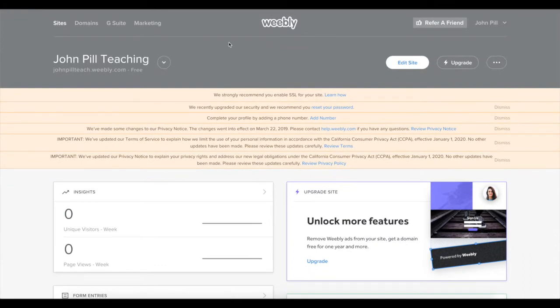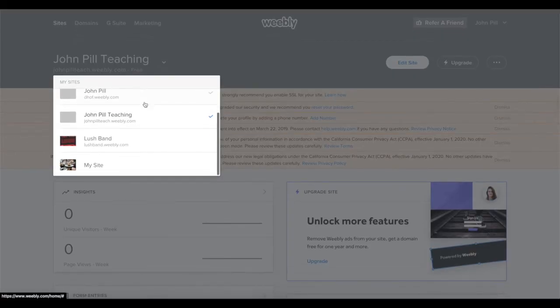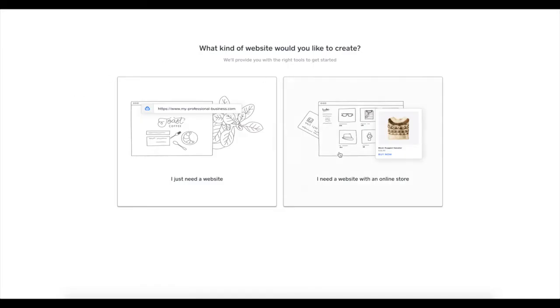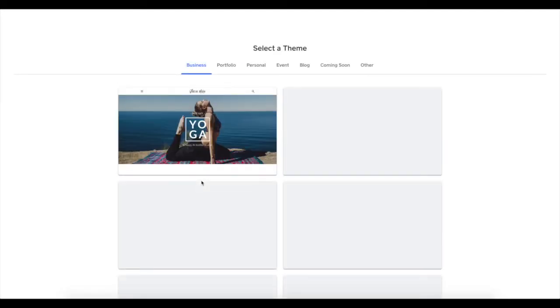So if I just go to create a new site, then this is probably the first page that you'll come up against. The difference between a website and an online store is that an online store is obviously meant for selling things, and you'll definitely need a higher level than a free account to do e-commerce. But if in future you want to sell products online, then this could be a really good option, and it sets up your shop for you online. But for now, just click on I just need a website.